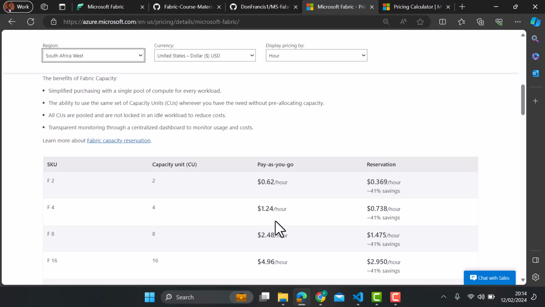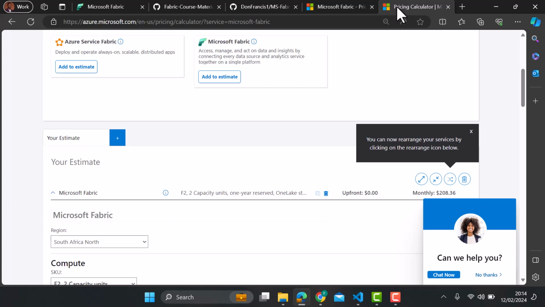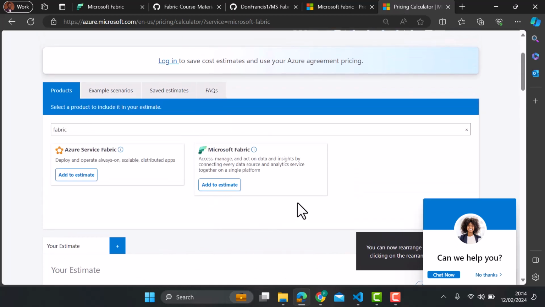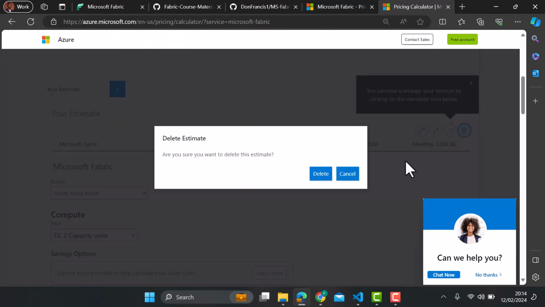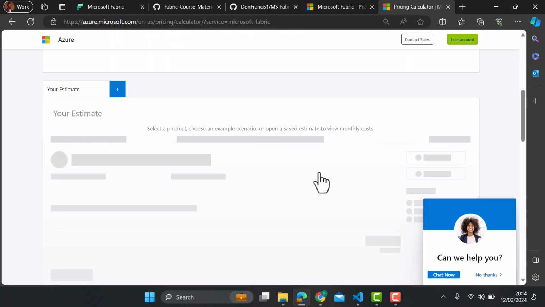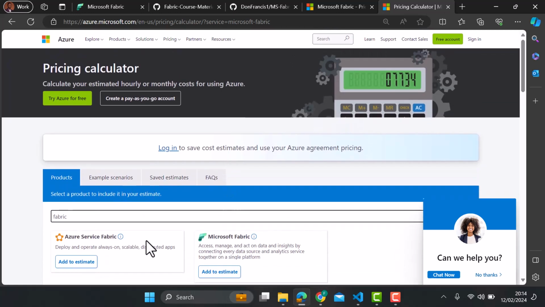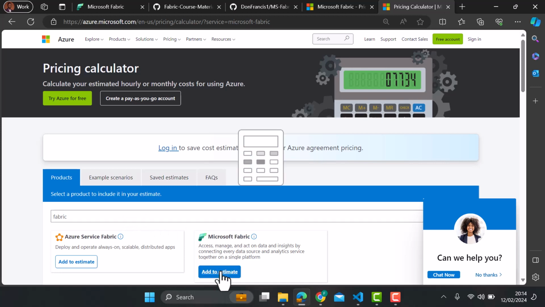However, where you can get an estimate of what it is going to cost you to use Microsoft Fabric is this other tab that I have open here. On this tab, you can add the resource that you want to estimate the price for. So let me remove this one and add it afresh. I have it deleted now. I will scroll up, and right from here I can search Microsoft Fabric. Once I have searched it, I can click on this and add it to my estimate.